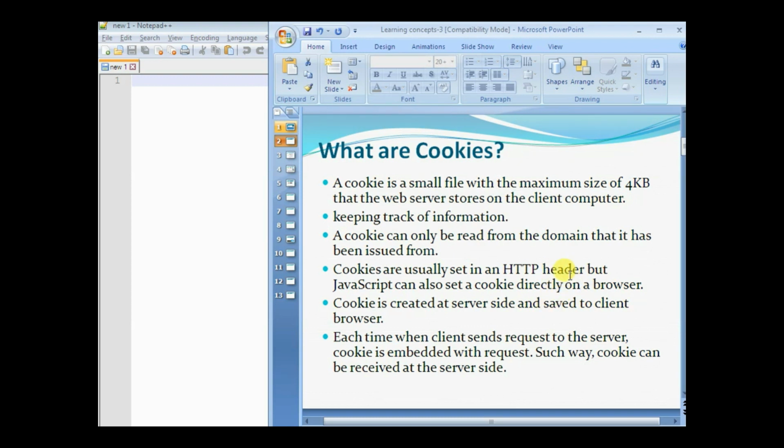A cookie is created at the server side and saved to the client browser. The browser side displays the values. Each time a client sends a request to the server, the cookie is embedded with the request. In such a way the cookie can be received at the server side. Those are the points I gave just now in the learning concepts.